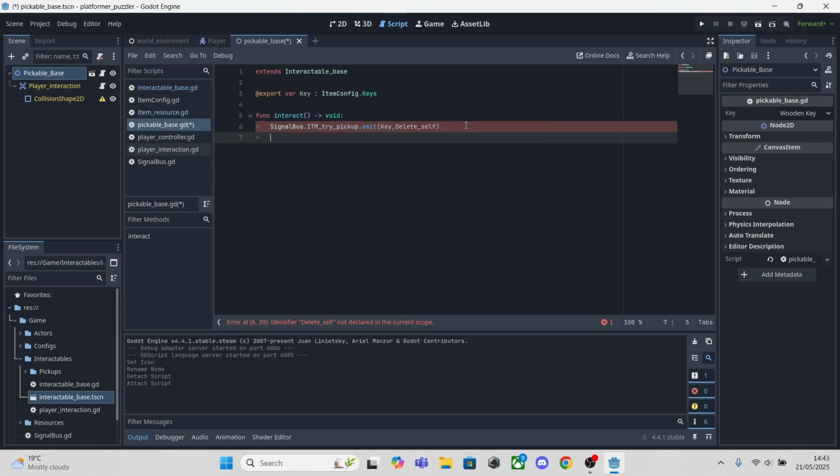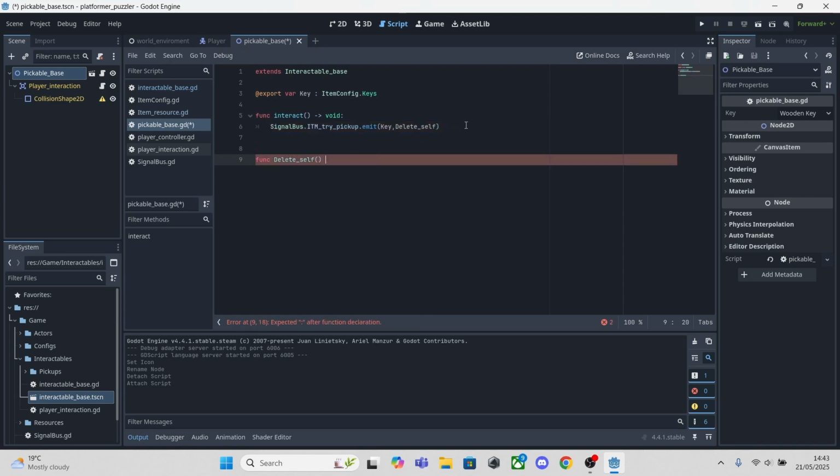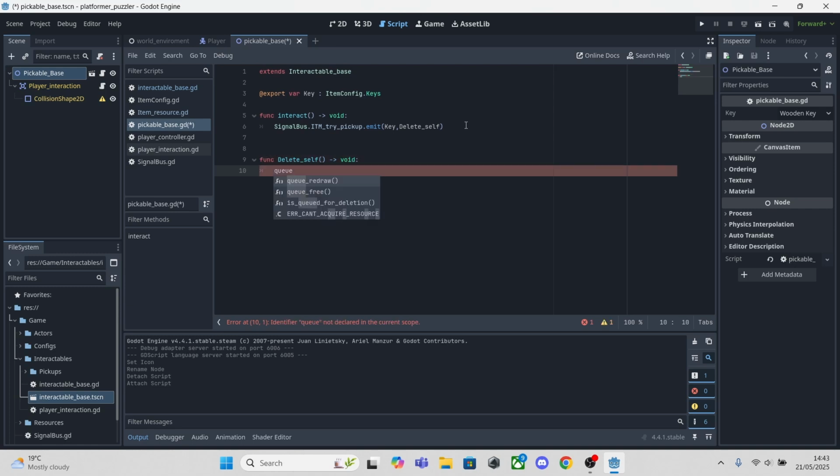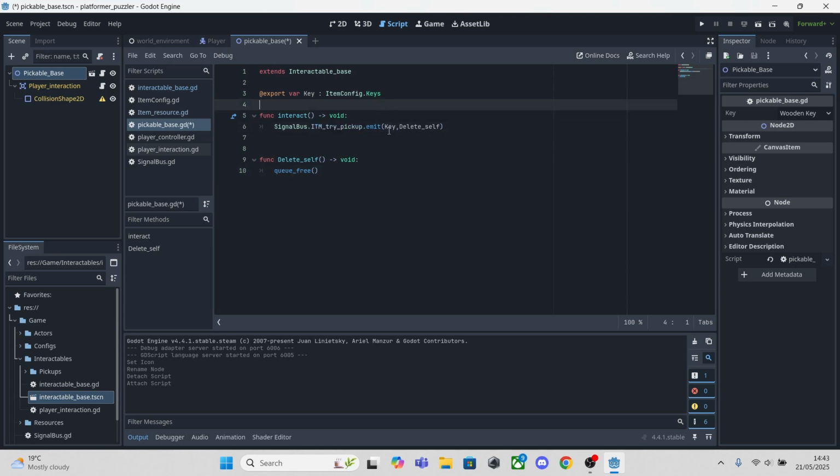So delete self, func delete self, void. What's that going to do? That's going to shoot out this signal and send this key with it and this signal and this function back.